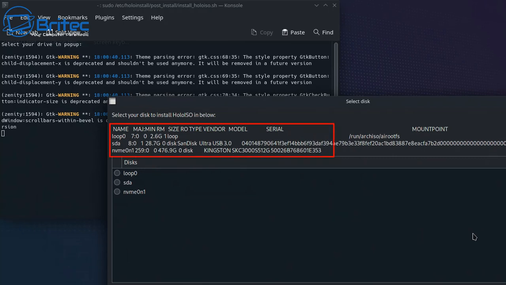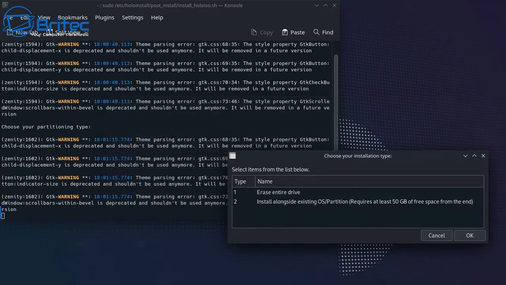Now be super careful here if you've got more than one hard drive, because it will erase the data on that drive. Now we know the top one is not our drive because it's 2.6 gigabytes, and we know the second one is SDA, which is our SanDisk USB flash drive. So the NVMe drive is what's in this little mini PC. It's the Kingston NVMe drive. It's a 500 gig NVMe, I think, or it's over 256 gig, something like that. But we're going to install it onto there.